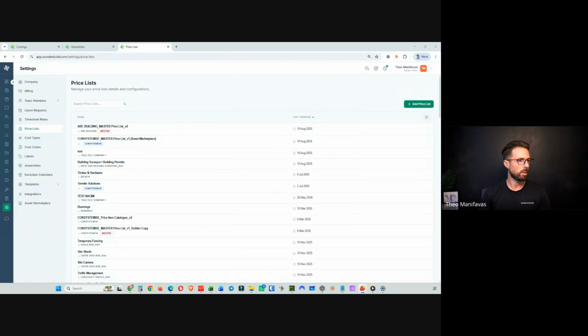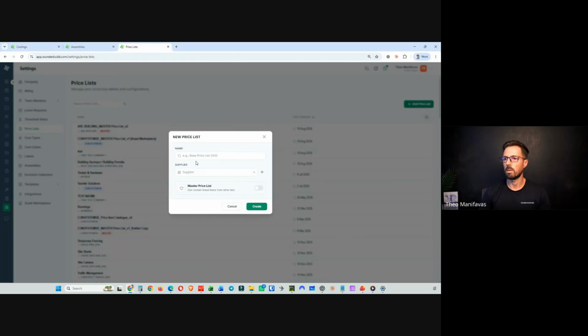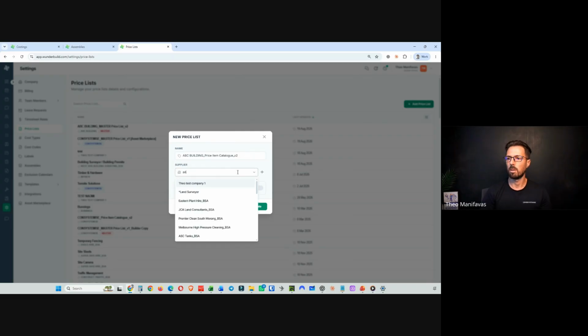Let's keep going. So the next one is this. It'd be easy for me just to copy paste. So this is our price catalog. You can call this whatever you like in terms of the company name, but just put price item catalog so we can reference it. ABC building. And this one's not a part master, so we don't tag master there.